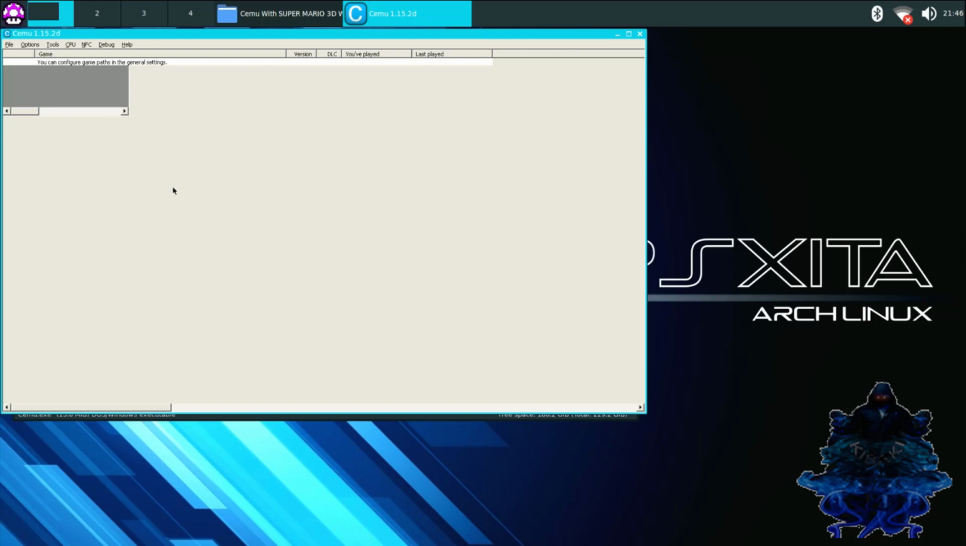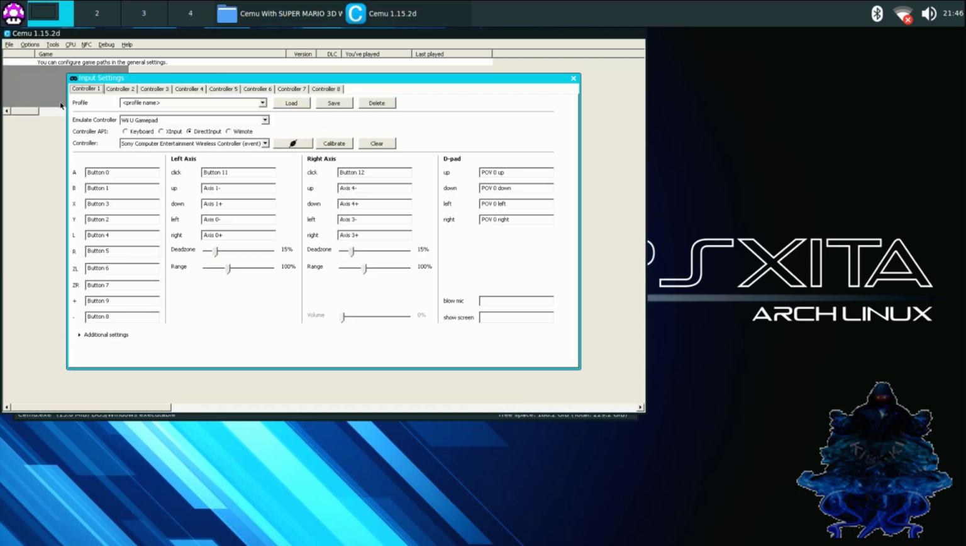Okay, so once the emulator loads up, you want to go to Options, go down to Input settings, and right here make sure that you guys have it on direct input. Also make sure that your PS4 controller is selected right here. Then go ahead and configure all these buttons to your own liking. Once you configure those, go ahead and close this down.